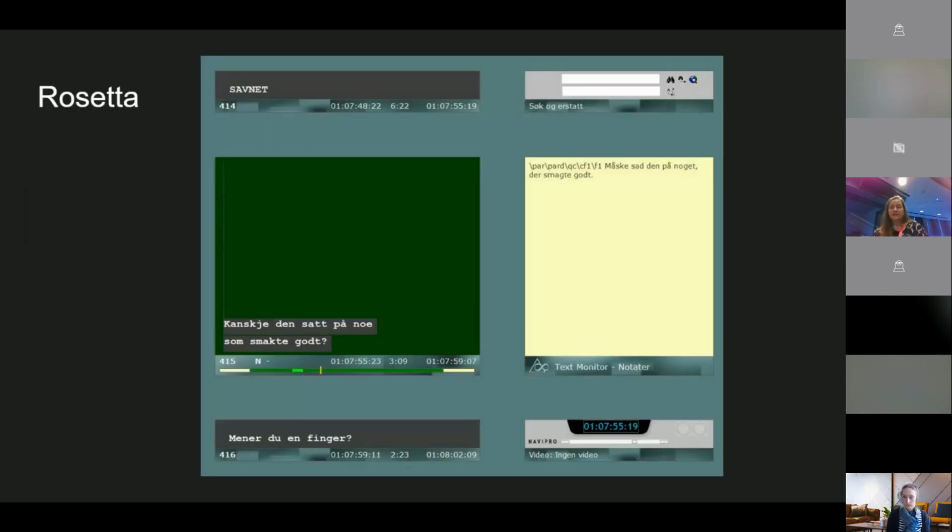And the next piece of software I worked on was called Rosetta, which was developed by 2 Norwegian subtitlers. I thought it was really good. I really enjoyed working with it, but it had limitations when it came to frame rate and video formats, and they didn't continue developing it, so I had to stop using it.